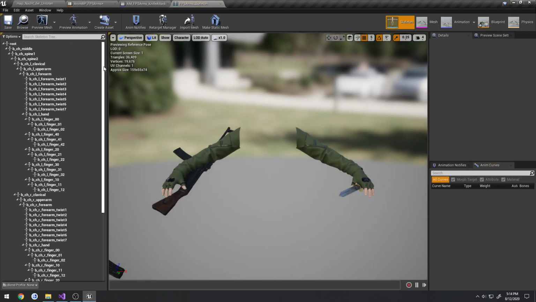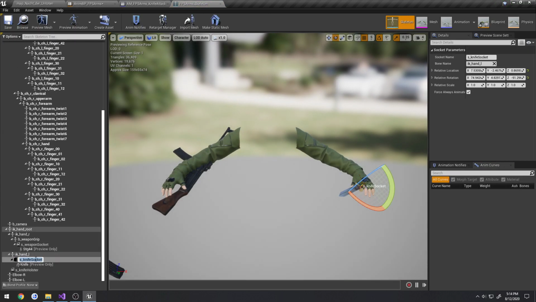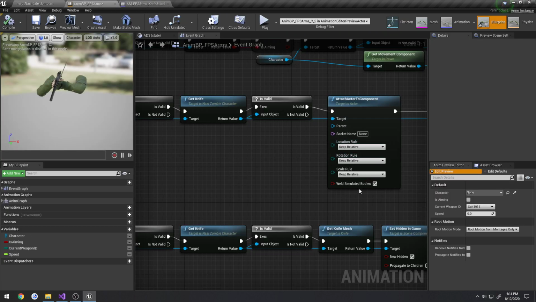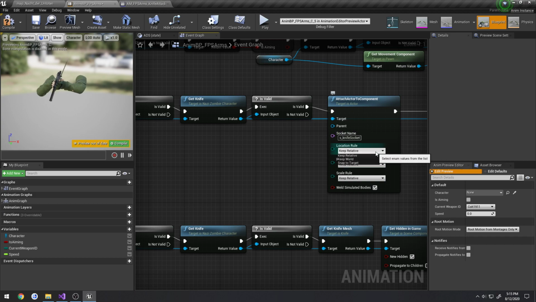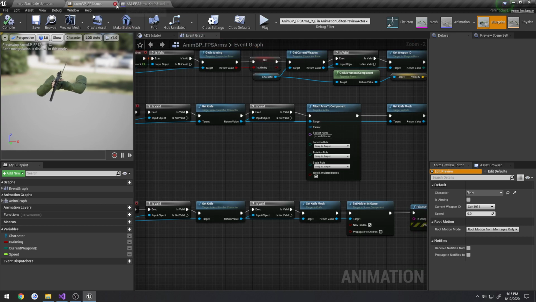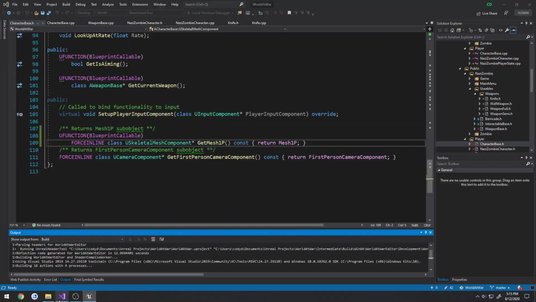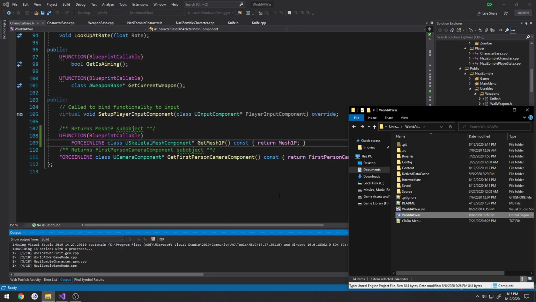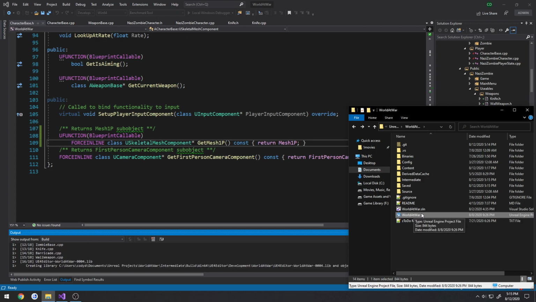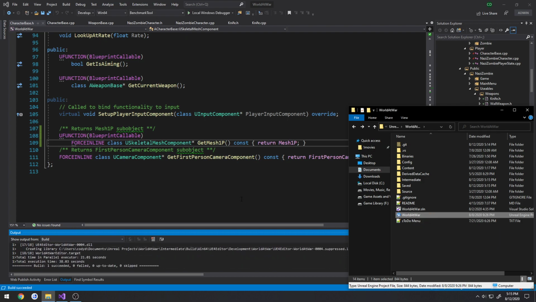So we want to attach it to our knife socket on our hand. That's what we're going to put in the socket name. Snap to target for all three of these. Compile and save. Shut down the editor. Ready? Let's relaunch it up.